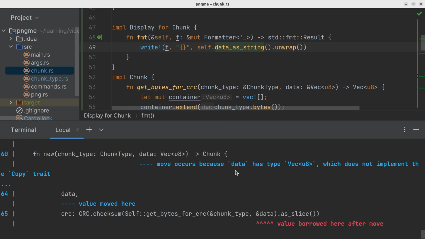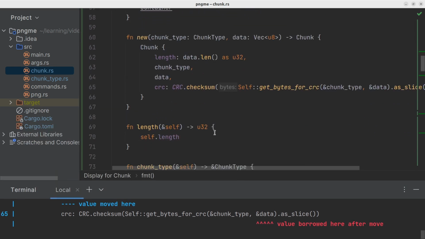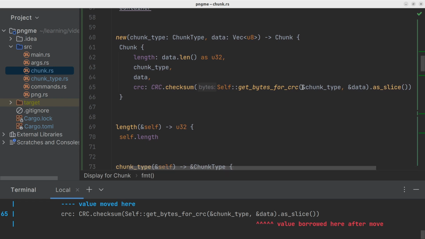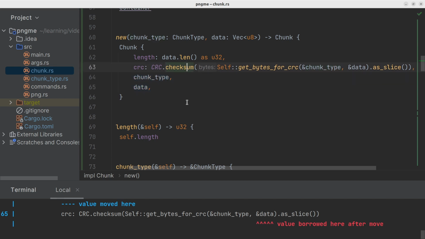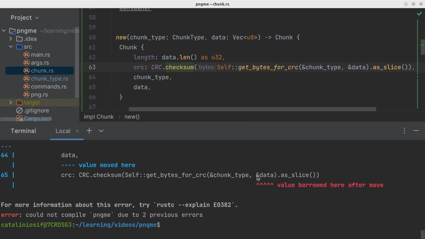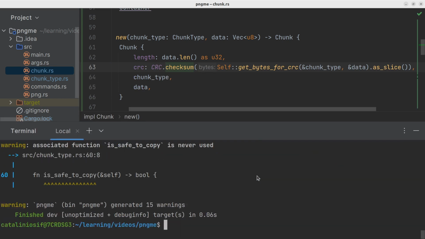We have another move in the new method. So we're trying to use these two references to chunk type and data, but they get moved when I assign them to the fields here. I think we can just move this assignment up, and that should fix it. Let's try again. Good. It's compiling.